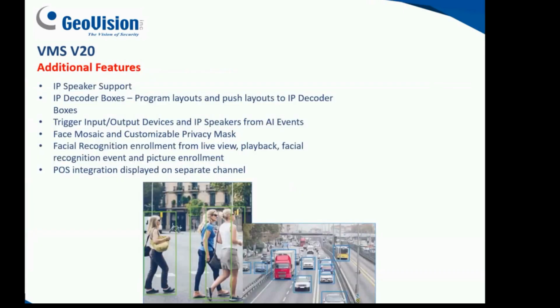A few other additional features come with the VMS V20. IP speaker support. About a year and a half ago, Geovision introduced our own line of IP speaker products. Those are now supported within the VMS V20 software. With an IP speaker, you have the ability to do live talk downs. So if you are a security guard sitting there monitoring, you can click and live talk down into a microphone and have that broadcast out through the speaker.